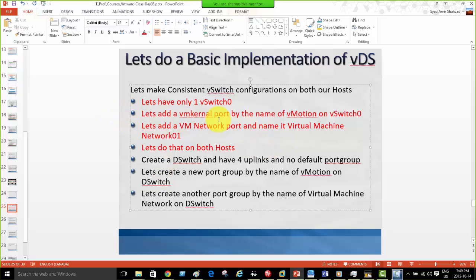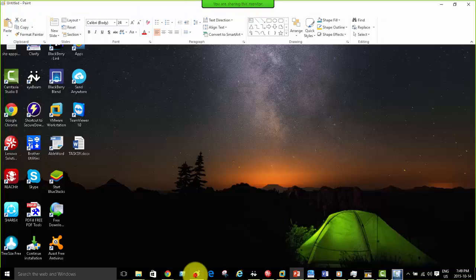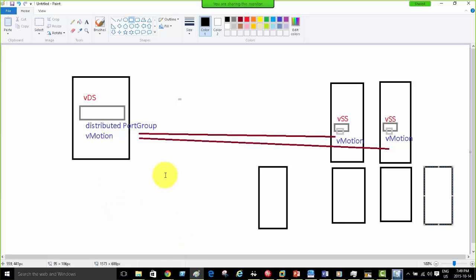I'm just gonna put it to red that it needs to be done, and when it is done I'm just gonna put it to green. So we have one switch and we need two port groups on each host's vSwitch 0. The first port group will be the vMotion VM kernel port group. The second port group will be the VM network, the network for the virtual machines. The traffic of virtual machines will flow through it.